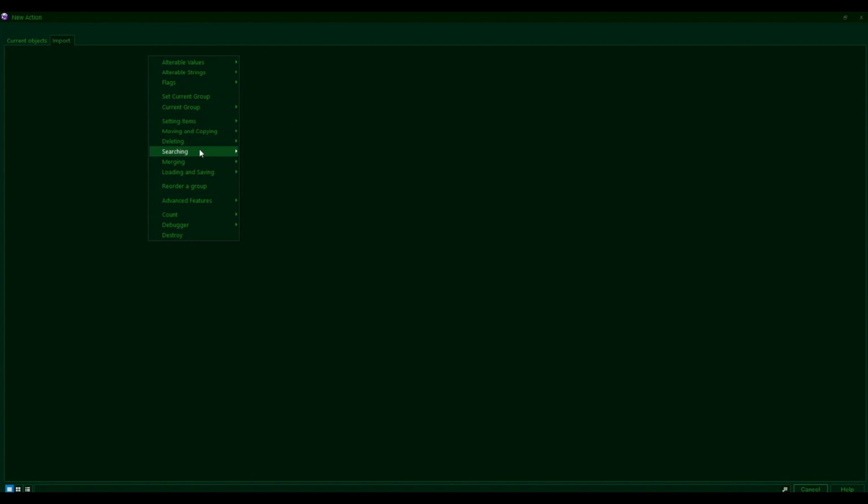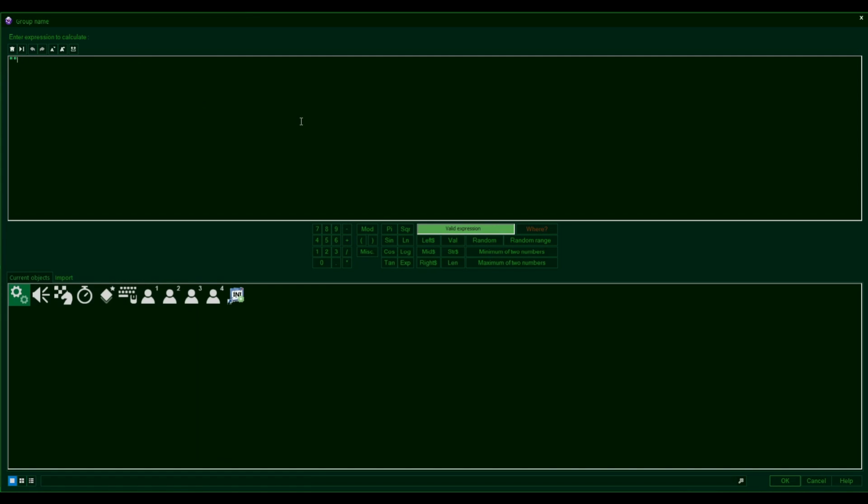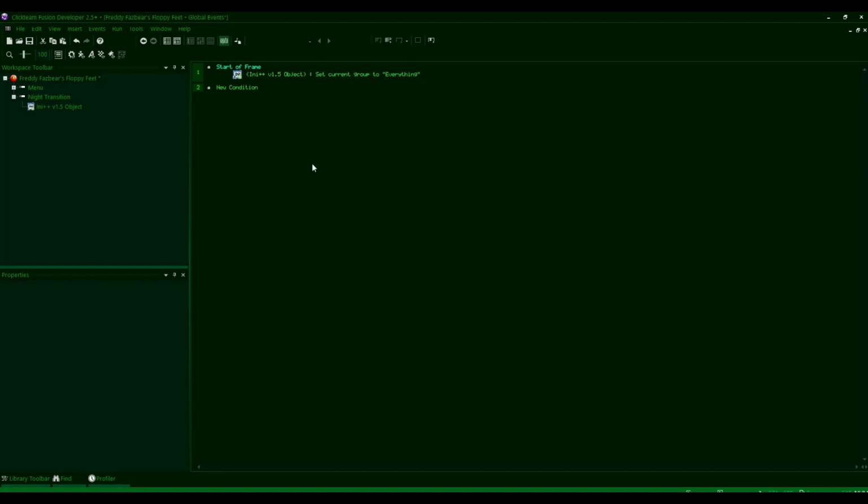And now we're actually going to be setting up some code for that object specifically. What we're going to do is click on set current group, and I'm going to set it to everything. And then usually you just want to leave that at 0. So how ini files work in Clickteam is that it uses groups to organize all the save data.